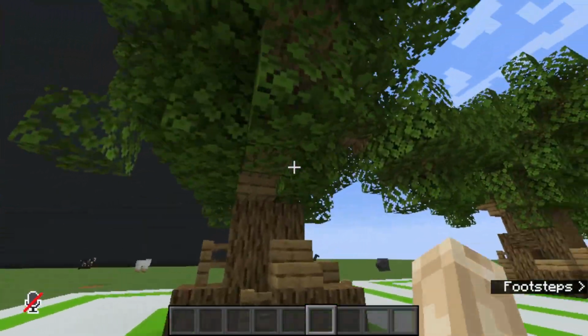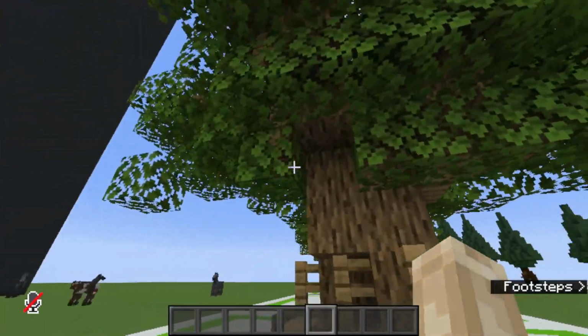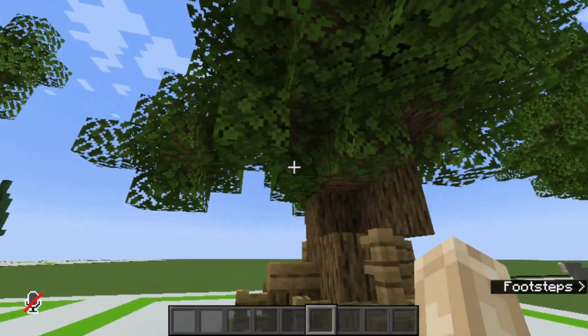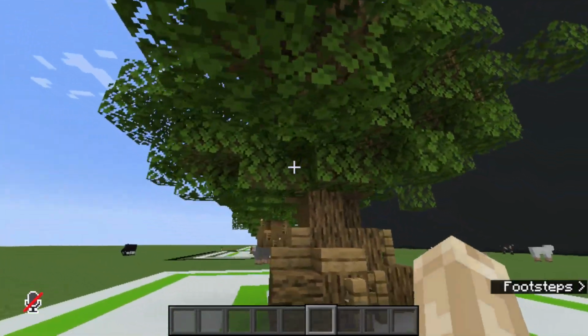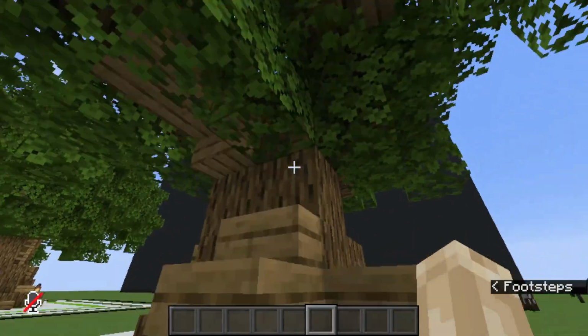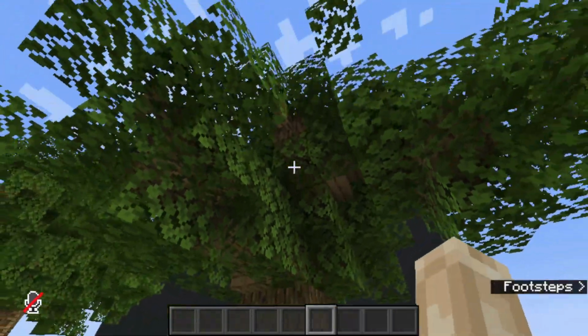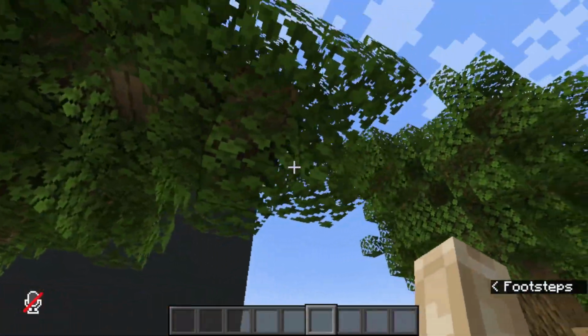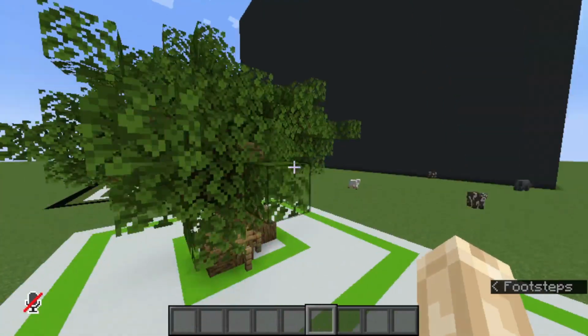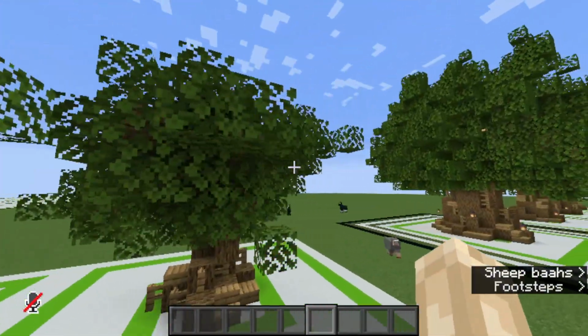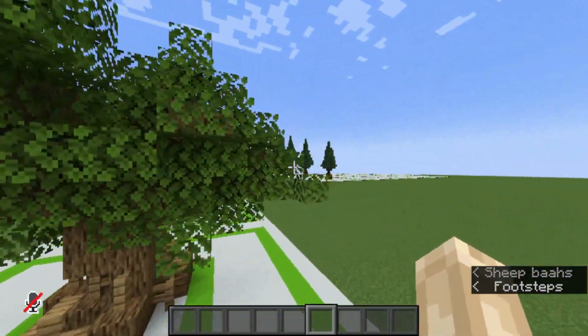Over here we have the smallest variant. This tree is quite simple. It starts off with the trunk and then branches out, because that's how oak trees work. They branch out a lot and have fuzzier leaves. That's why some of them are floating over here. It's more open, if that makes sense.